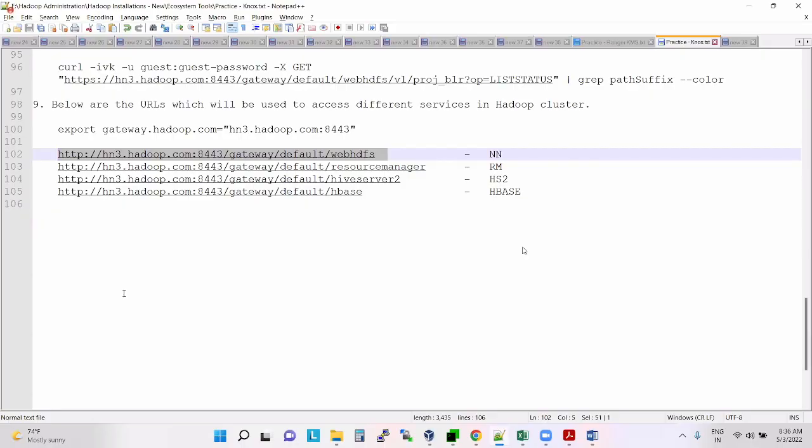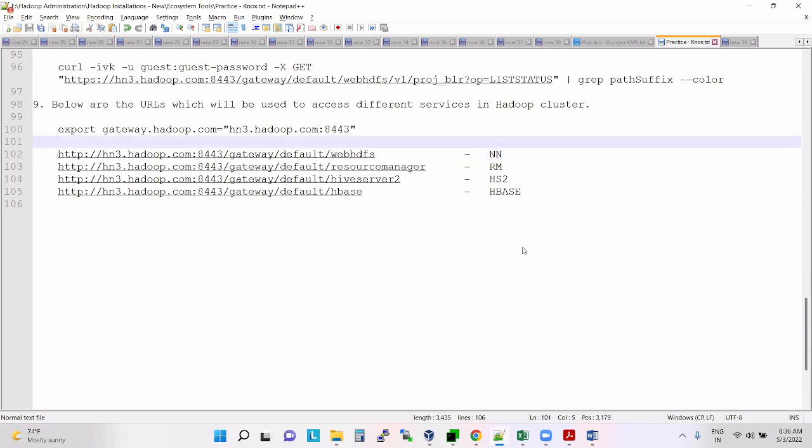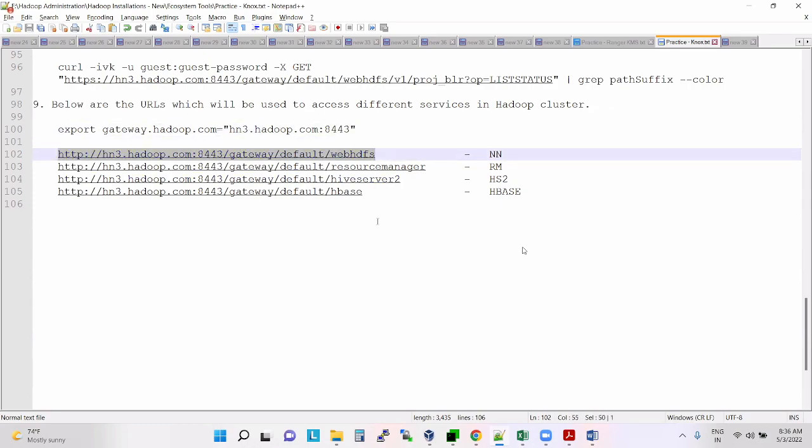Understand? In many companies, even developers don't know where the name nodes are running. How many name nodes they have, they don't know. How many resource managers they have, they don't know. Everything is managed by Knox. Is it a secured one or not? Even our developers don't know how many name nodes we have and where they are running, or how many resource managers we have and where they are running.